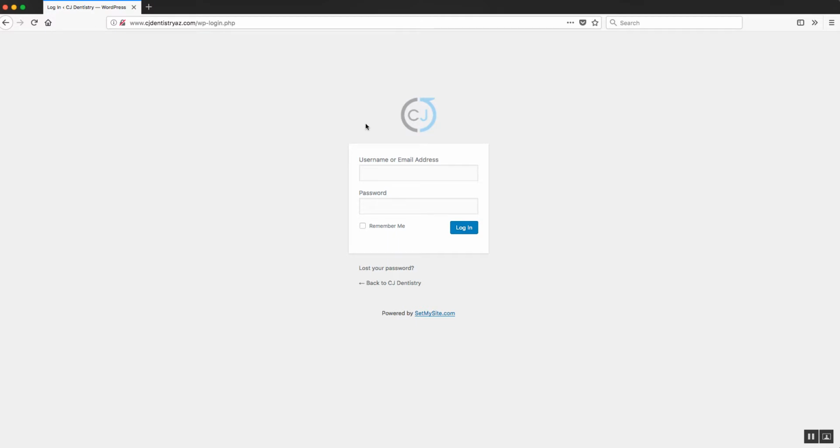Once I'm on the login page, I'll just enter in my username and password. And then I'm going to click remember. You can choose to do that if you would like to, so it remembers your username and password combination, and then click login.